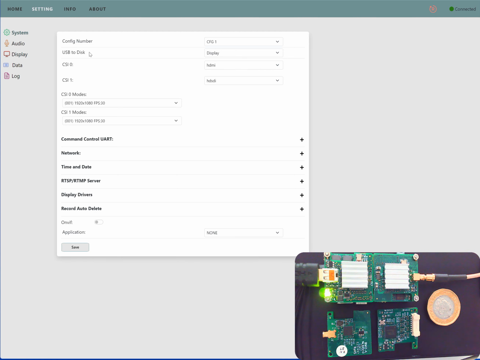The settings page has a number of pull down menus, the most important of which are the CSI0 and CSI1. CSI0 and CSI1 are, if you imagine, connected to these small mezzanines. So CSI0, CSI1 are connected to these two mezzanines. CSI0 I've defined as being connected to the HDMI board, and CSI1 is connected to the HD-SDI board.